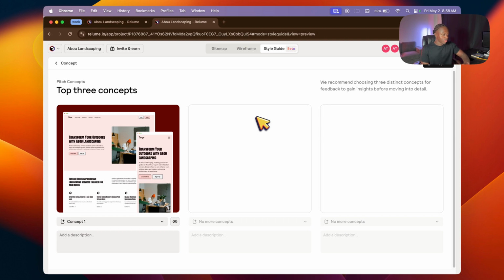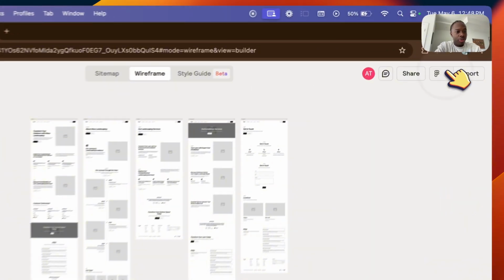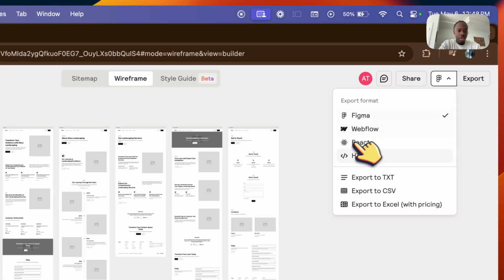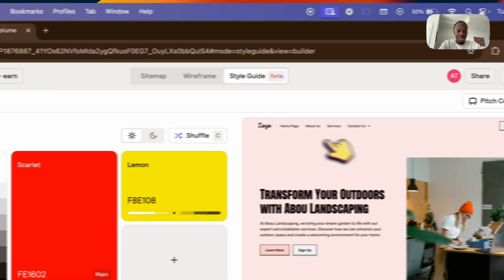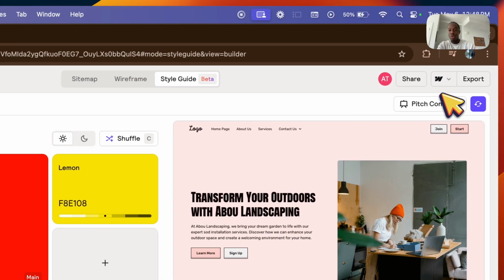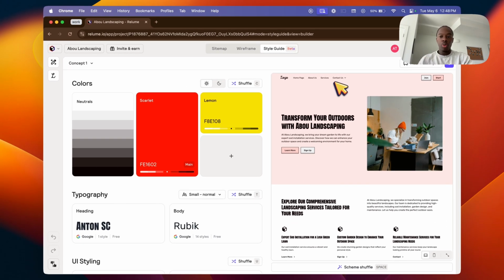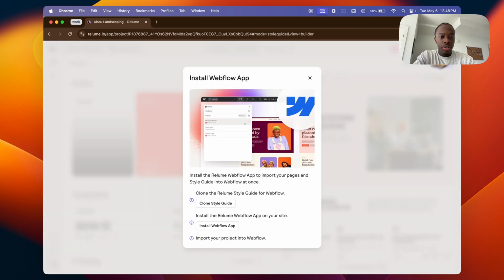So easy. So as you know, you can export the wireframe on Figma or whatever you want on the options right here. But what you can actually do is you can also export the style guide in Webflow. So I've never used Webflow before, but for example, with Reloom, if a client wants a Webflow website, or if I want to start using Webflow, for example, and I have absolutely no experience, it's super easy. All I need to do is select Webflow and follow the steps here.